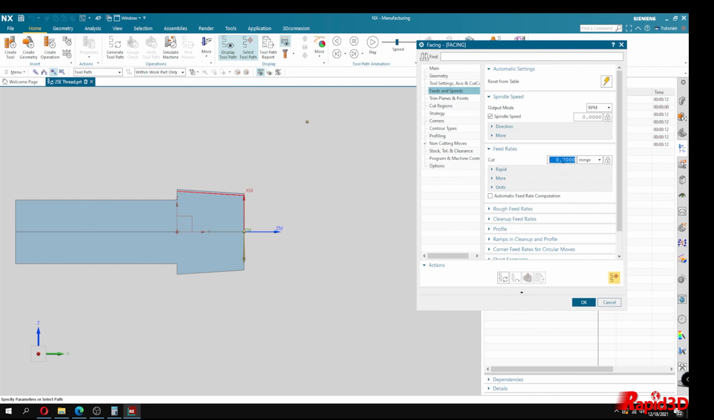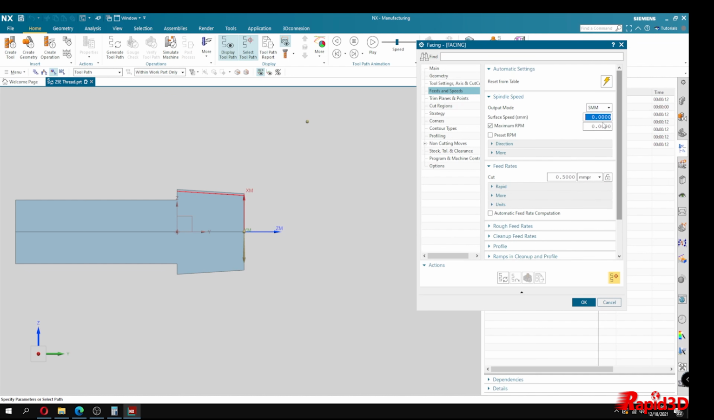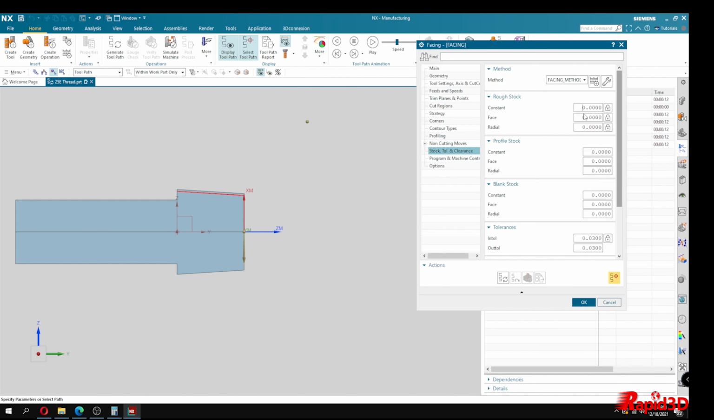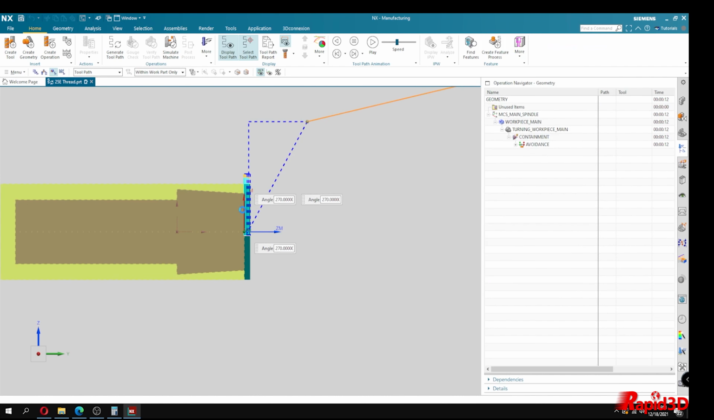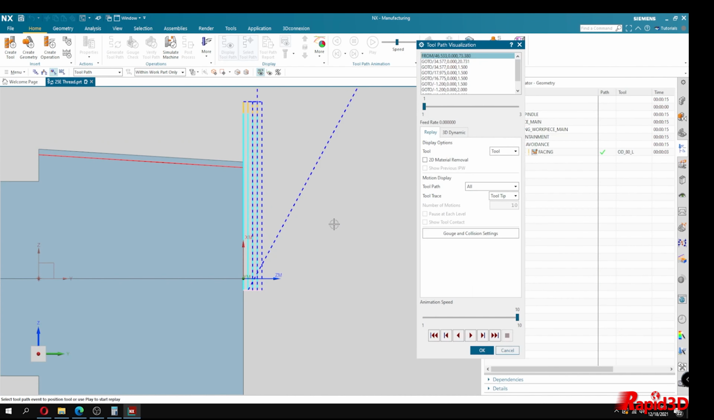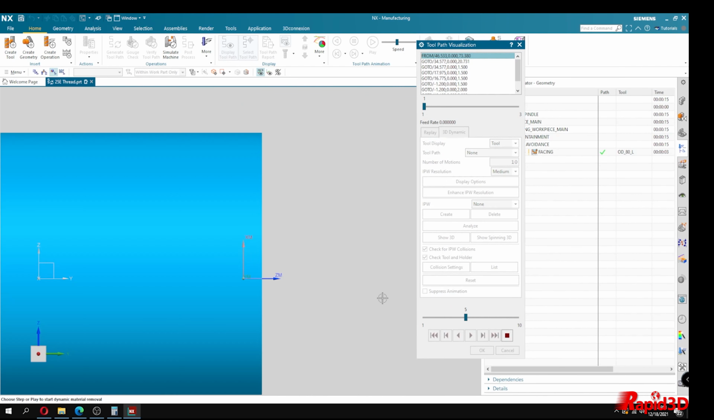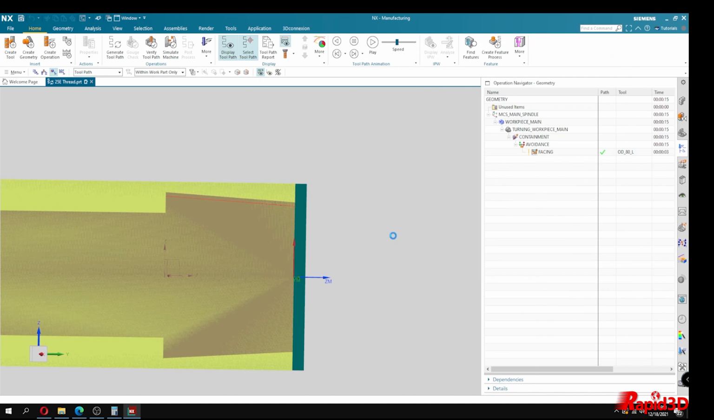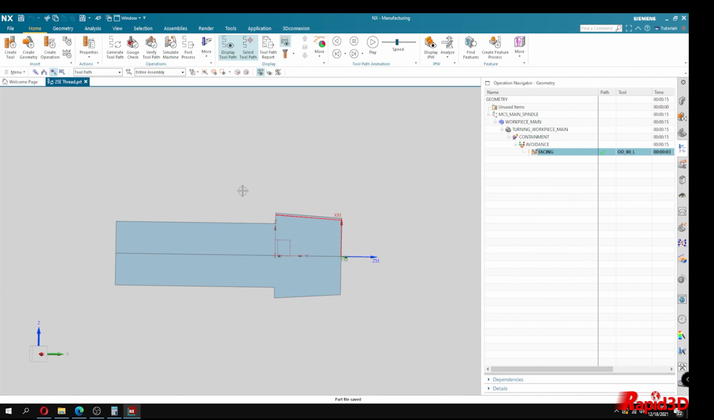You can set the feed rate and spindle speed, surface speed, and stock, and let's generate. I kept the stock at 0, so it's like finishing. You can simulate now. Okay, we have done the facing.